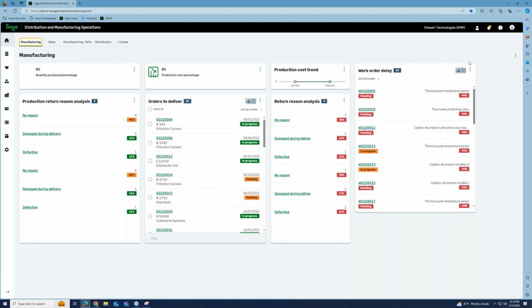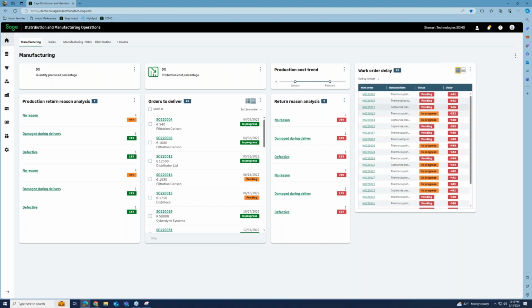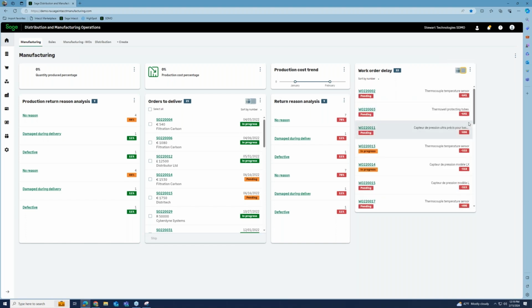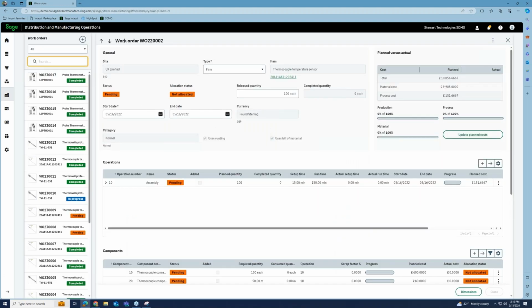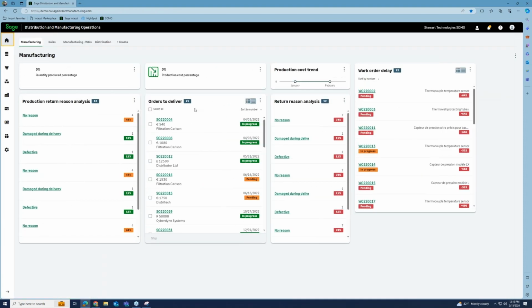And again, because this is an actionable widget, you'll see I have my table view and I have my card view. And if I need to pull up a work order, I just click on the hyperlink for the work order number. SDMO will take me over to the particular work order so I can view it. And then I can go back to my home screen.